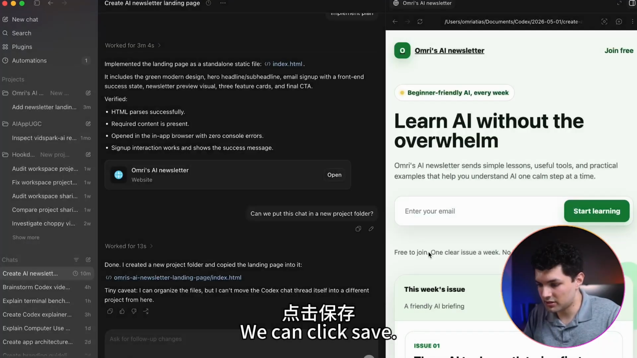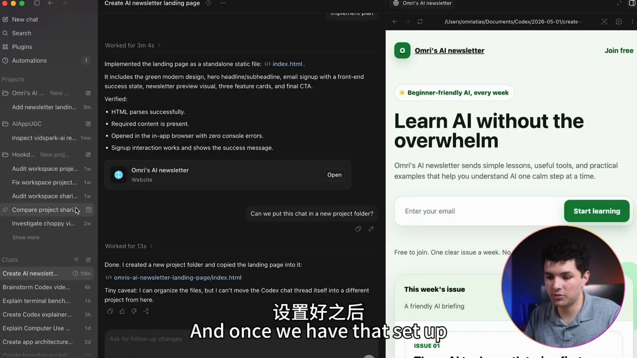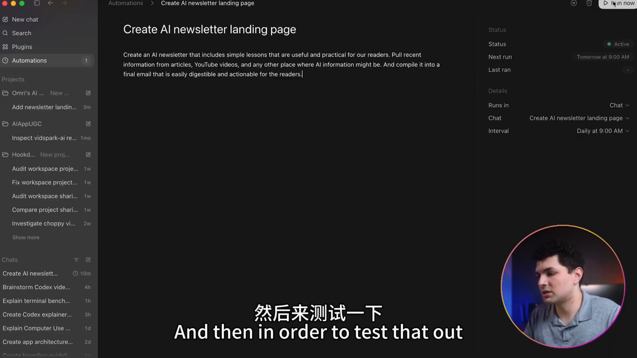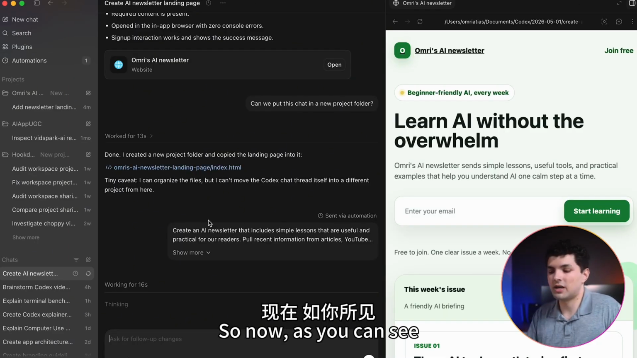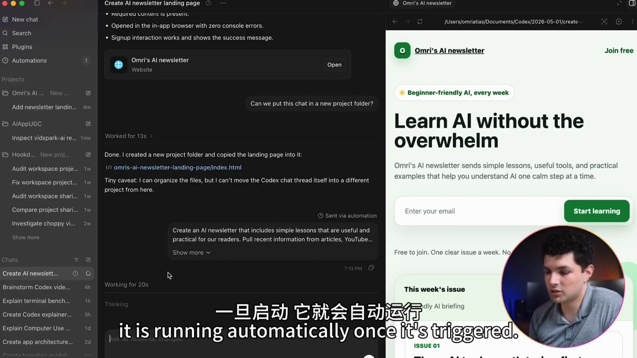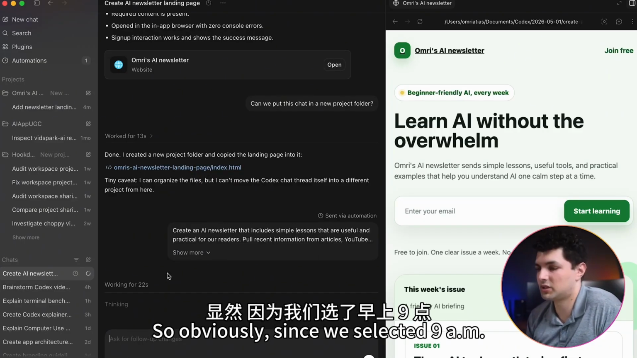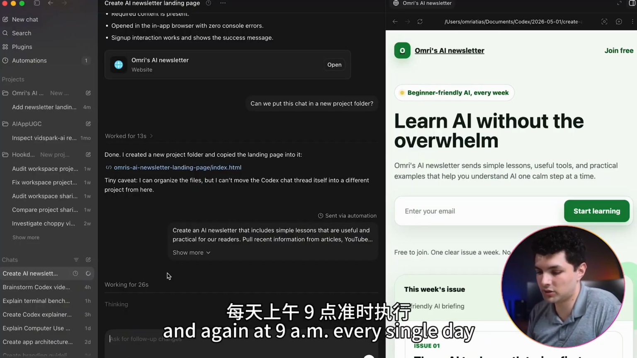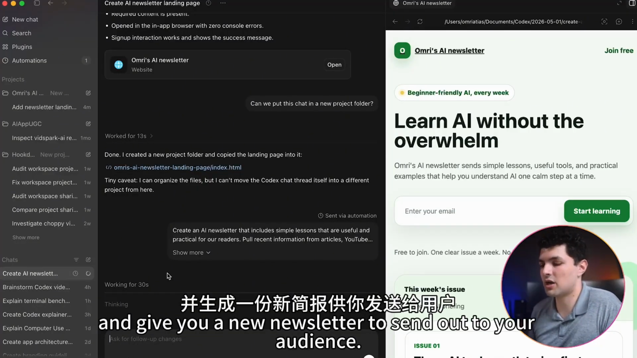We can click save, and once we have that set up, we'll go back to the automations, click right here, and then in order to test it out, we can click run now. So now as you can see, it is running automatically once it's triggered. So obviously, since we selected 9 a.m., it'll run again and again and again at 9 a.m. every single day and give you a new newsletter to send out to your audience.